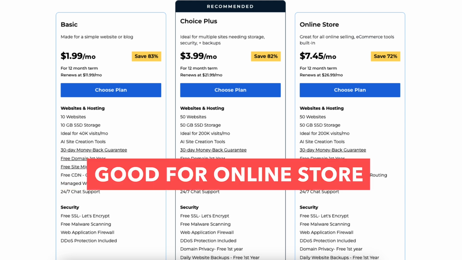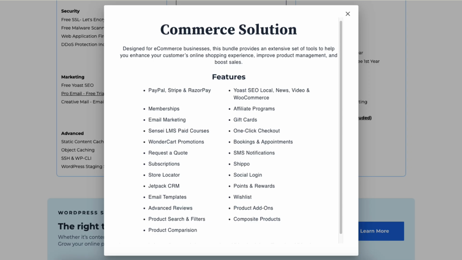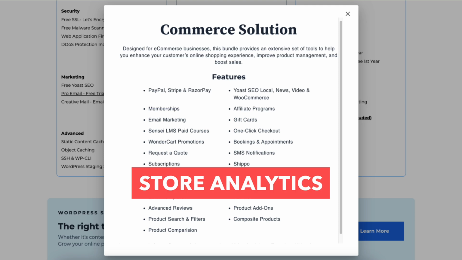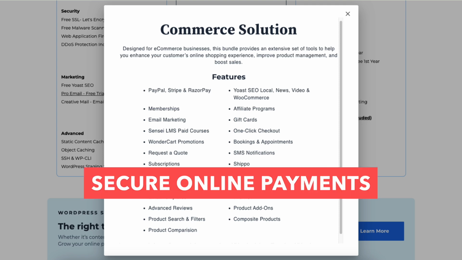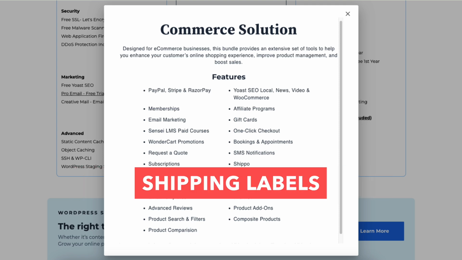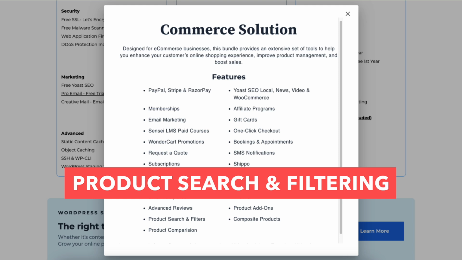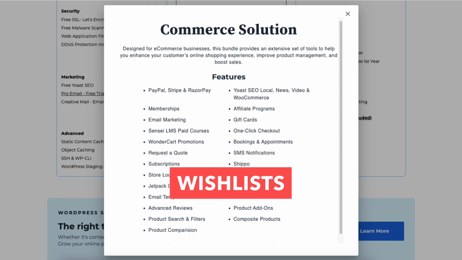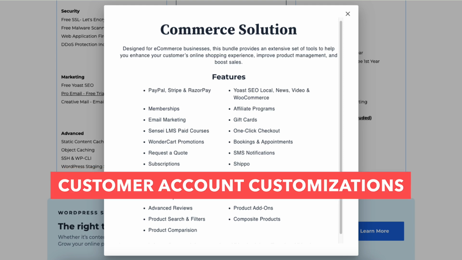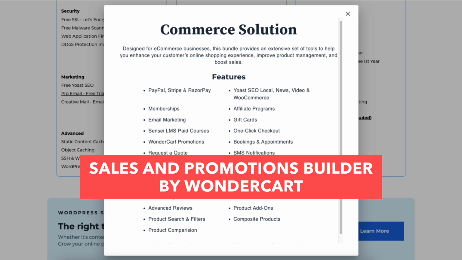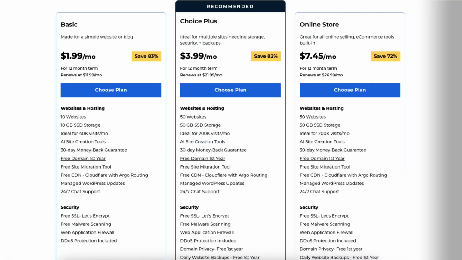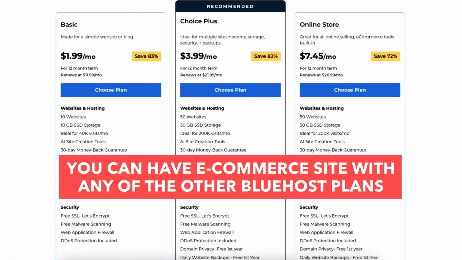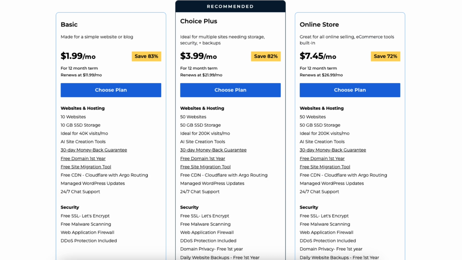This plan is good if you're going to have an online store, as it comes with a bunch of extras like store analytics, secure online payments, bookings and appointments, shipping labels, product search and filtering, gift card creation, wish list, customer account customization, sales and promotions builder by WonderCart, and more. Something I want to mention is you can have an e-commerce site with the basic or Choice Plus plan as well. You just won't get the extra e-commerce features the Bluehost online store plan provides.